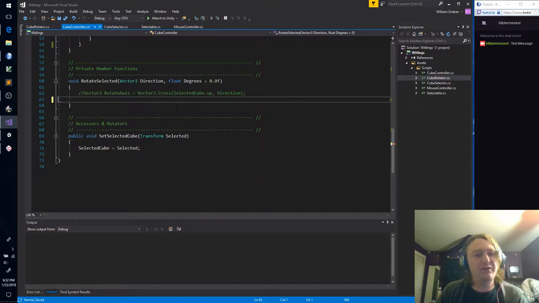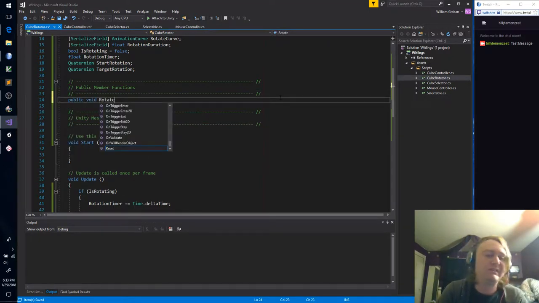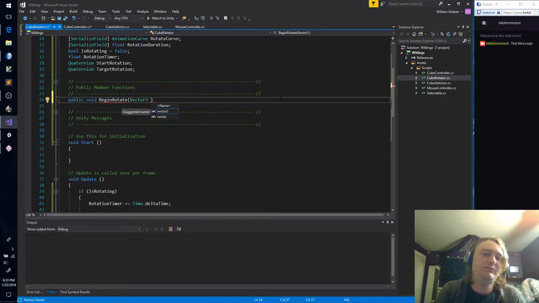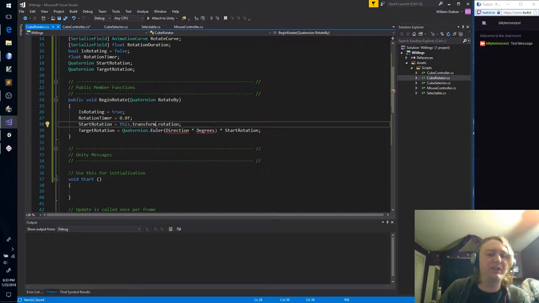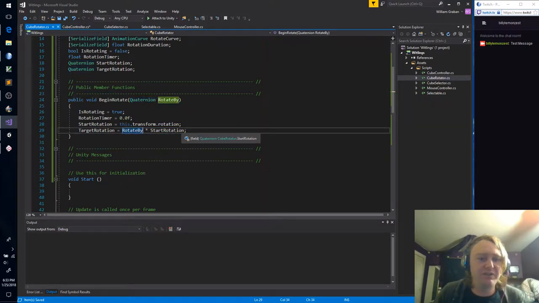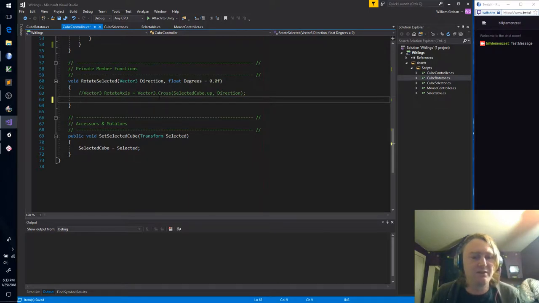This is going to go into another function in our cube rotator. I'll call this begin rotate. Actually, let's just pass it the quaternion, right? Rotate by. So the start rotation is going to be its current rotation, and we're going to just say rotate by, I want you to apply this quaternion to the start rotation.